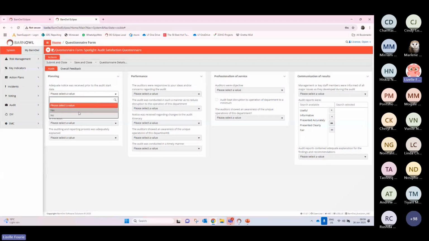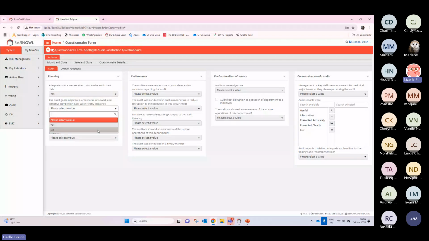So these ones are like yes, no options that you can go and select in here. And then if I look on the right hand side, you will see there's a different option there, like a tick box. So audit kept disruption to operation of department to a minimum. So I can go and tick that as an option.